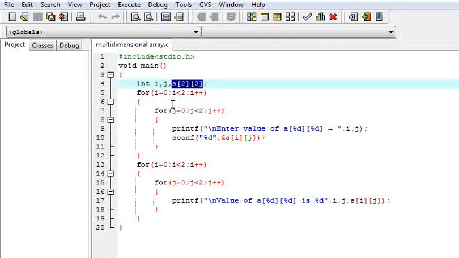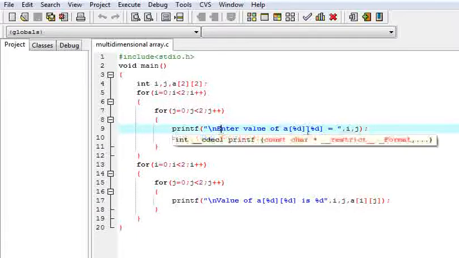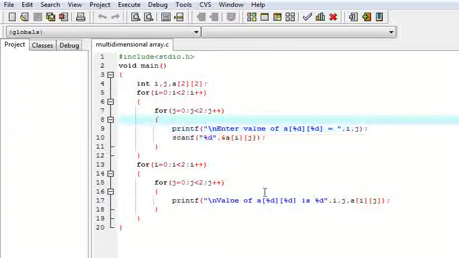I have taken A of 2 into 2, that is, it will keep 4 values. Okay, in the first loop, and this is the second loop. It will go from 0 to 1, and after 2 it will exit. And here is j, which will also go from 0 to 1, and after that it will break.